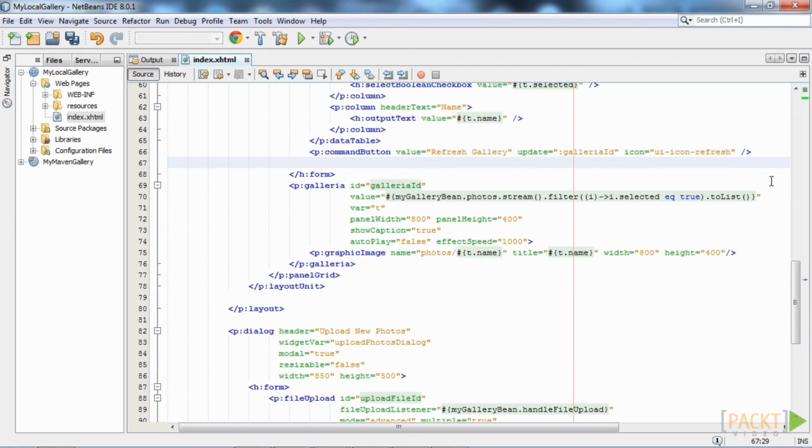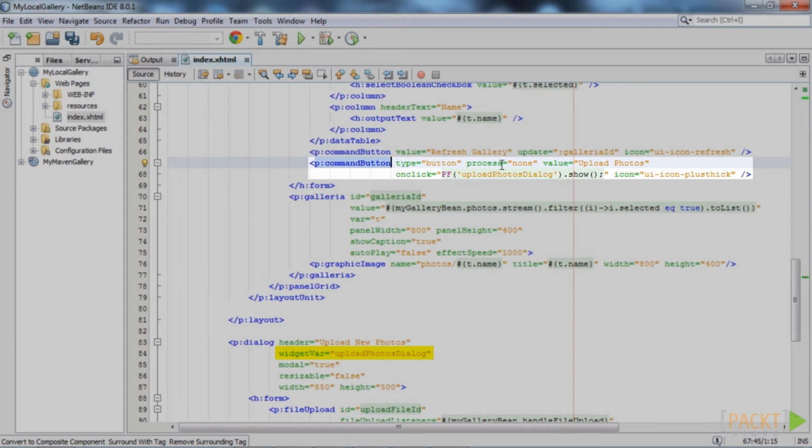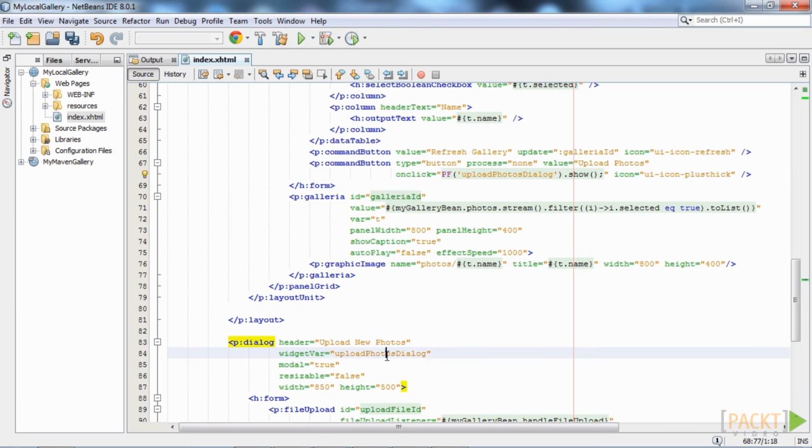Next, we have to add another button using the PrimeFaces command button tag. Notice that, by default, the dialog window is not visible until the user presses the button labeled Upload Photos. This is a simple HTML button that doesn't fire a request. When this button is clicked, the dialog window becomes visible because we are calling the client-side show method for the dialog window named Upload Photos dialog.